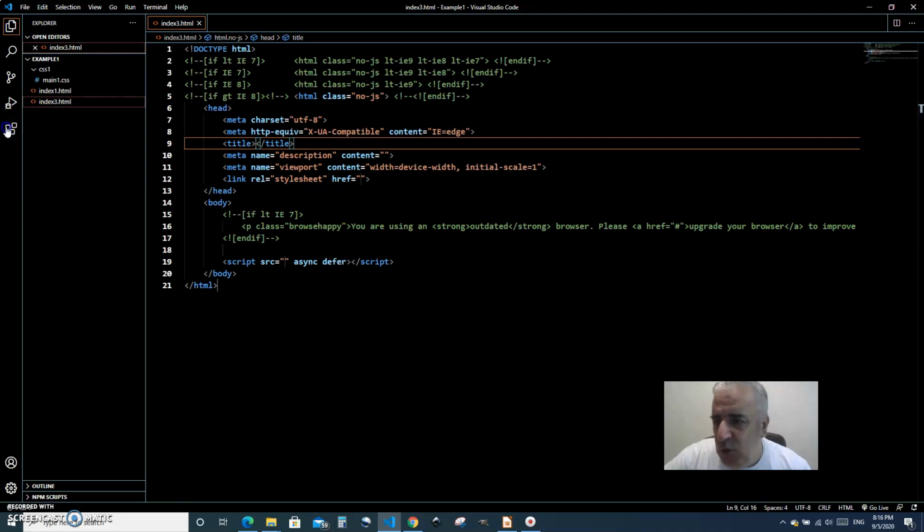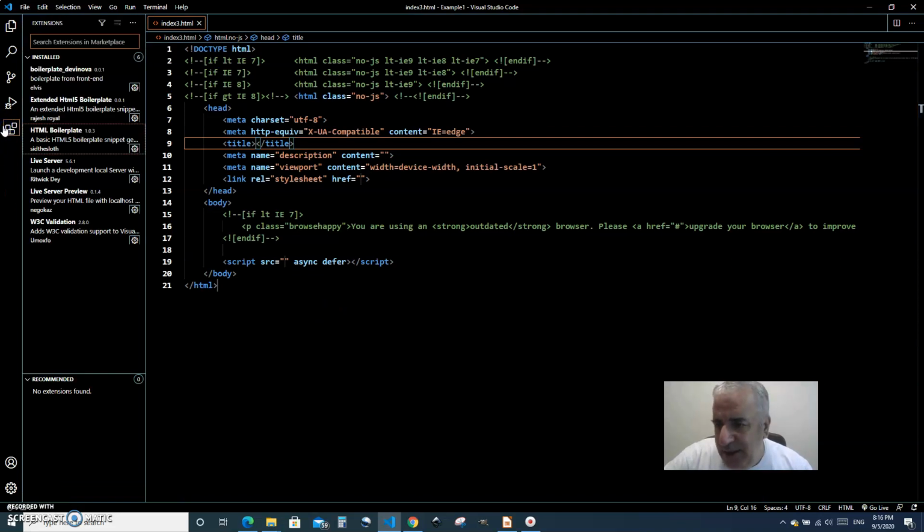The second one of the extensions is W3C Validation. What it does, this is important too. I think what it does, it validates your code. If you have any problems in your code, it's gonna give you like 1, 2, 3, depending how many errors you have in your page.